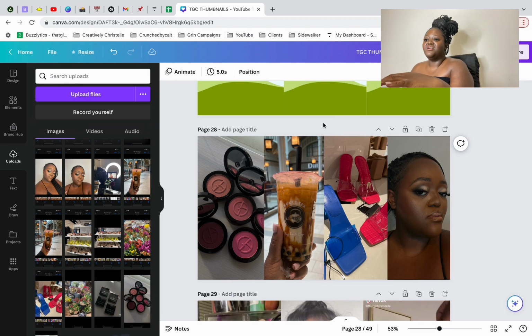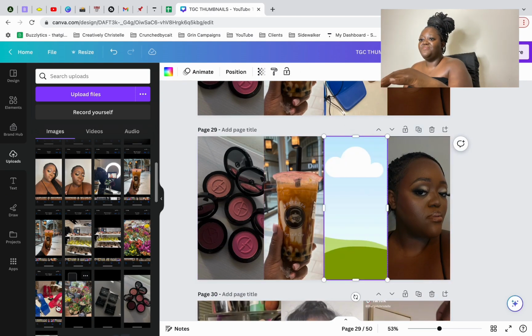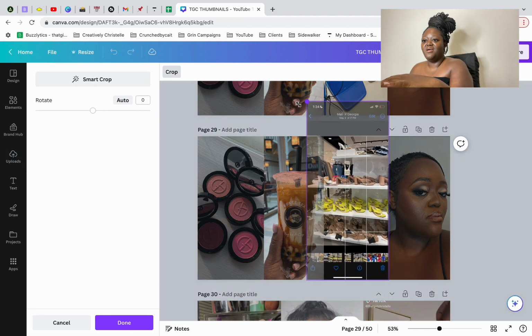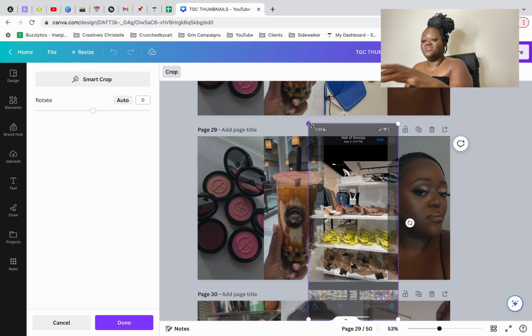And I like this because it's color brown, but I feel like something is still missing. So let's just duplicate it in case I'm tripping. Let's add maybe these shoes instead and see how we're feeling about that. Let's put that down and then just do that.